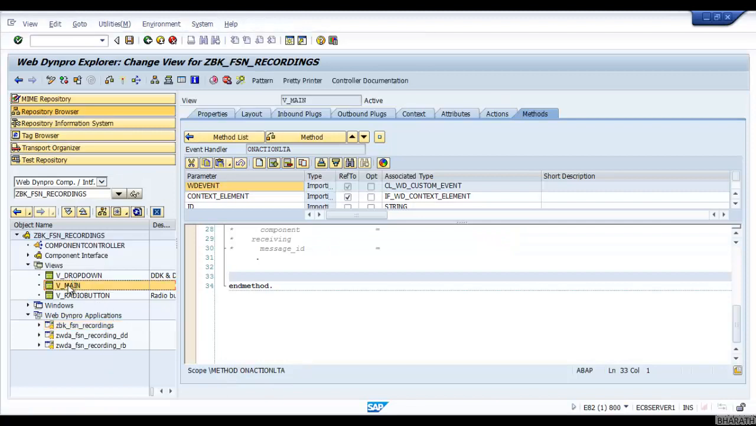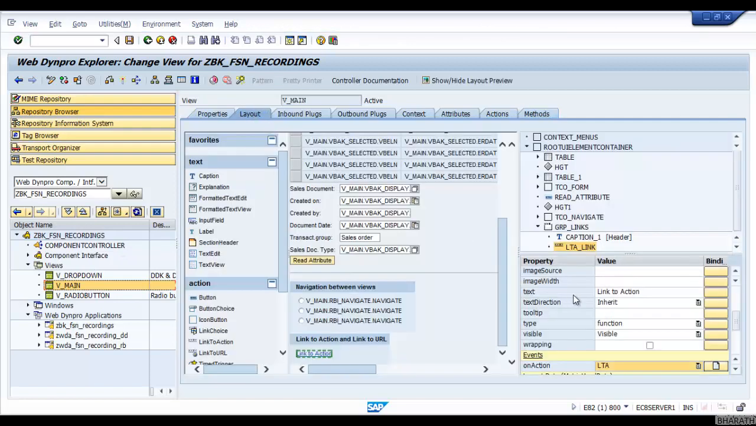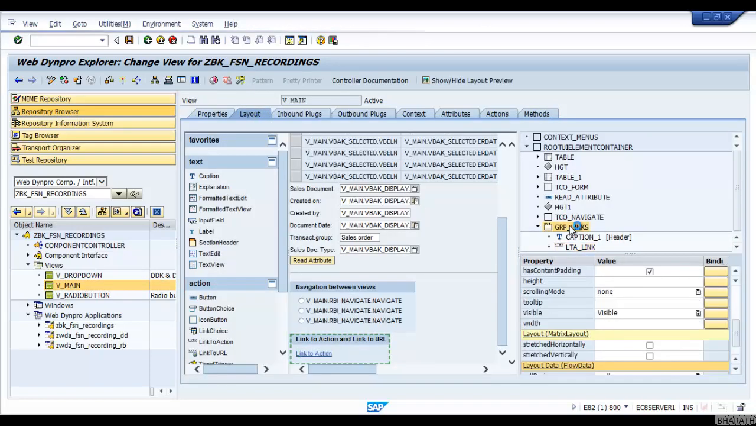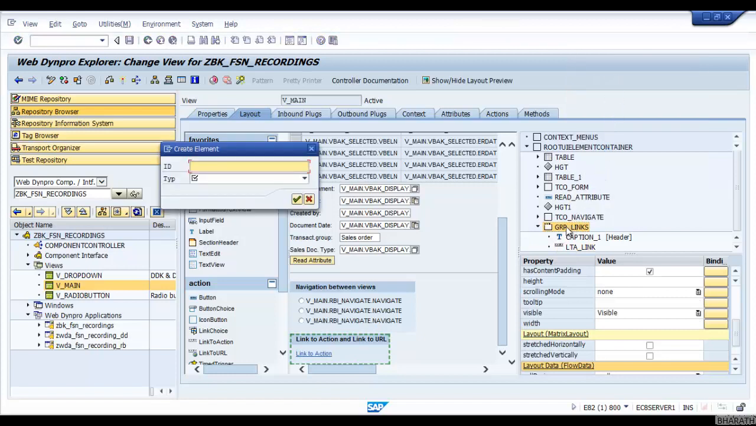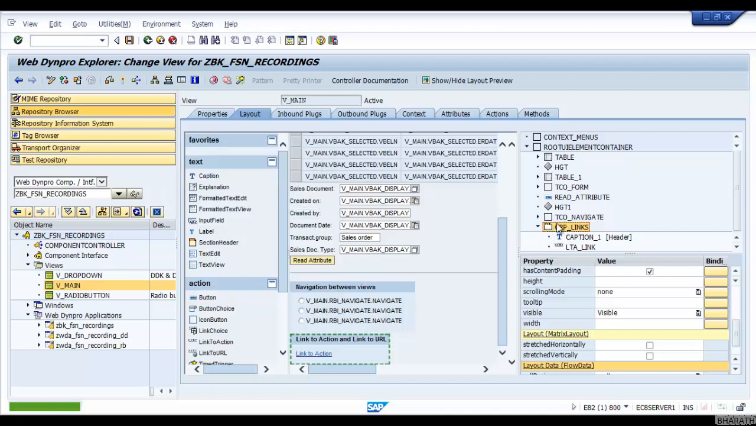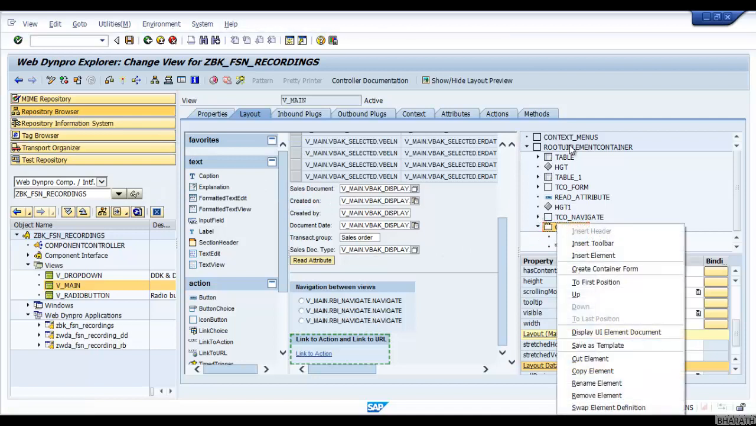Go to v underscore main again, go to layout, right click on group, click on insert element. If you want to place a single UI element in the view layout, you will have to right click on the root UI element container or any transparent container or any group and click on insert element.